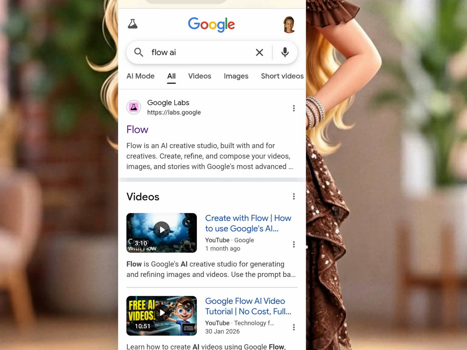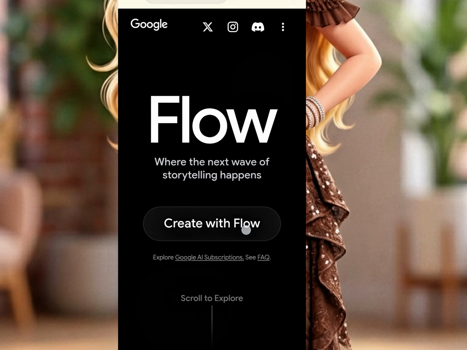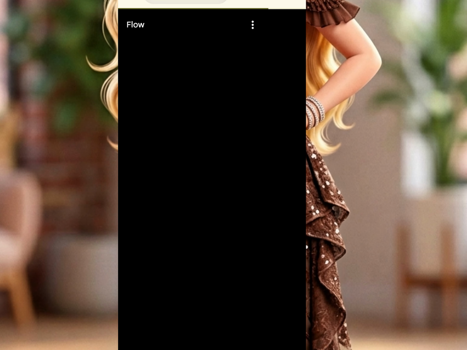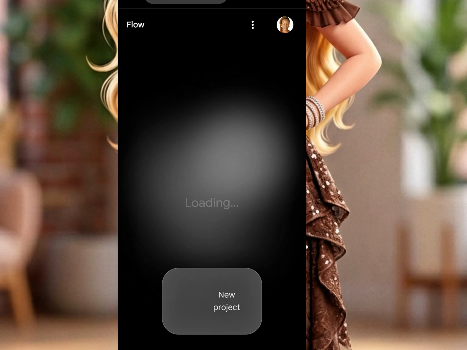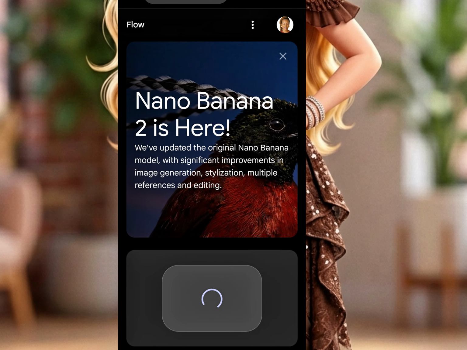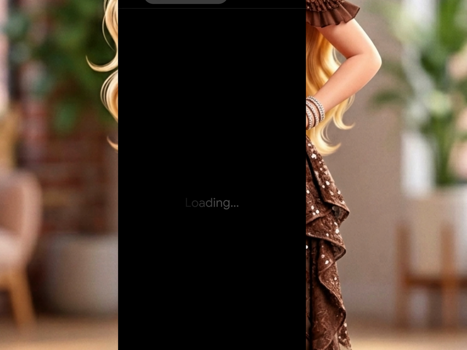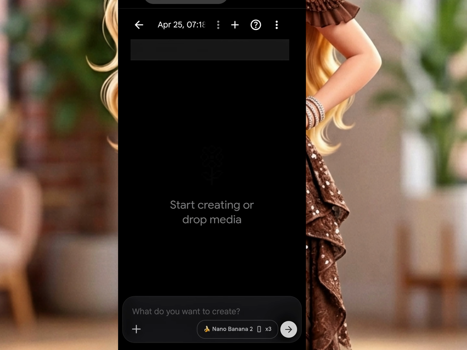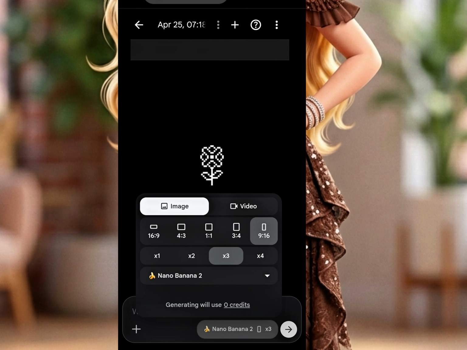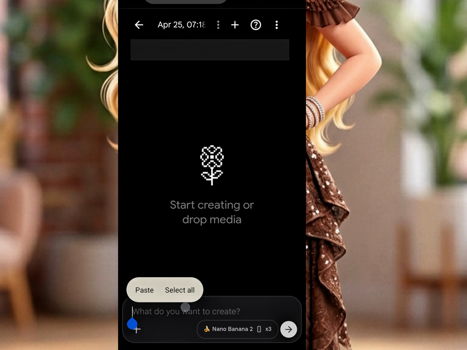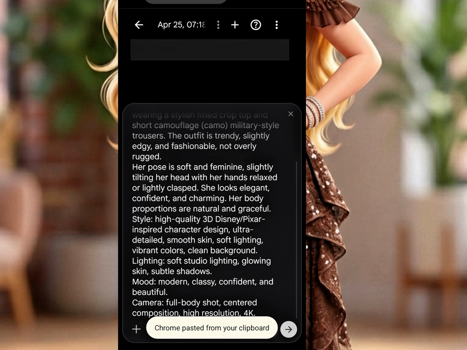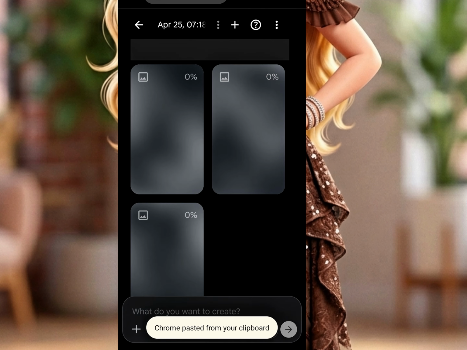Once you tap on Flow AI, this is what it's going to look like. Google Apps, tap on it, and it's going to bring you here. Tap on Create with Flow. Once you tap on it, it's going to take you to the next interface, and you tap on Create New Project. That's going to take you to another interface where you will need to paste the prompt. Before pasting your prompt, make sure to set it to 9:16 and to image mode, and then paste your prompt. It's going to start generating the image.